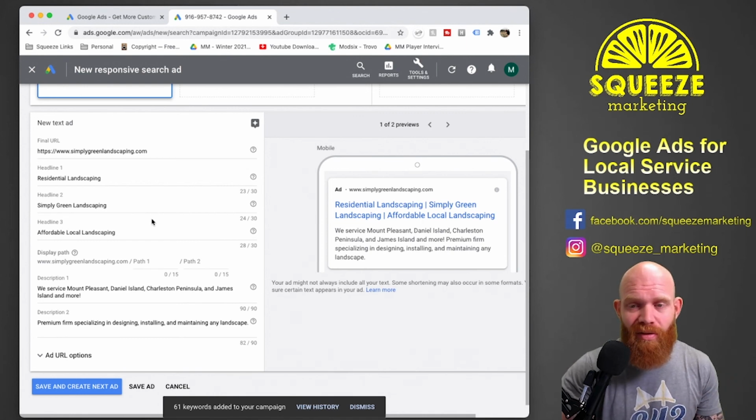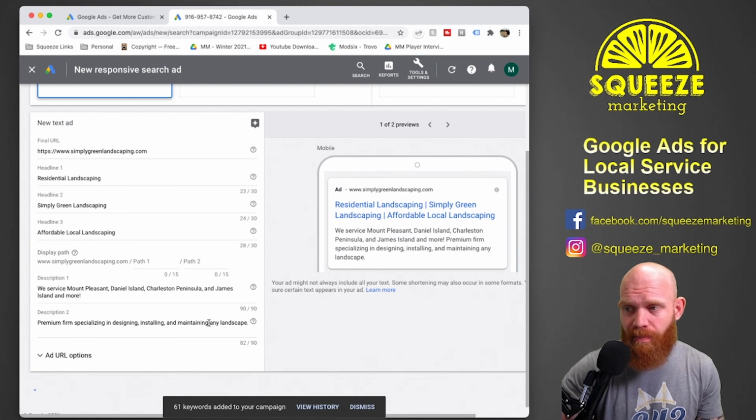And ideally, we want to create three or four of these at least so that the same people aren't seeing the same ad over and over again. And we want to test different ads, see which headlines and which descriptions work best and drive the most conversions, the most clicks through to the website. So we'll save this ad here.